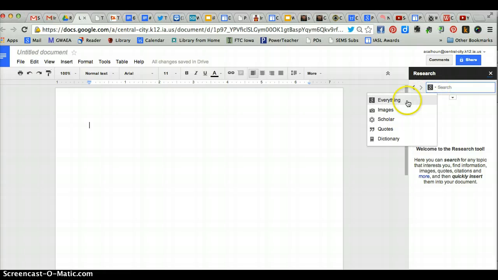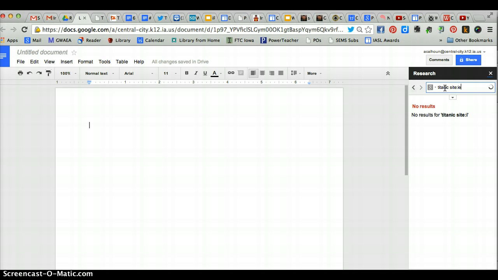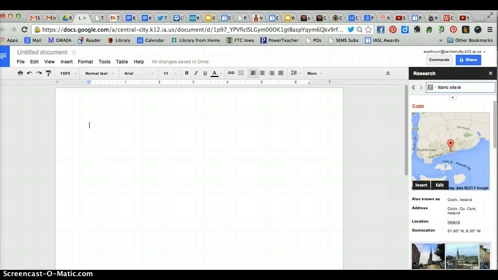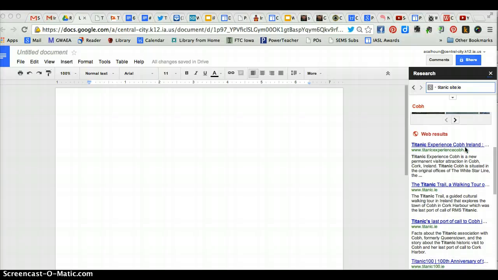You can search everything. You can search images, scholar, quotes, or dictionary. So you can kind of pick what you want. I'm going to search everything for right now. I'm going to search Titanic, and I want these to be from Ireland. So I'm going to type in site:IE and press enter. The first thing that has come up here is a map, but I'm going to scroll down a little ways. And I picked Ireland because Ireland was the last port of call stop when the Titanic set sail.